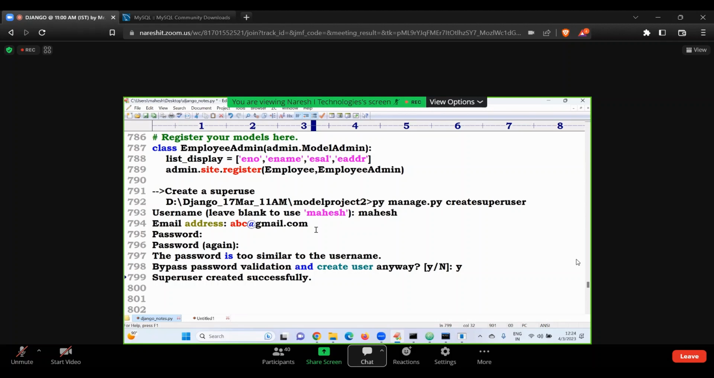Yes. Now check it. Add employee. 101 I'm adding, Sunny, salary something. Save. Look how it is displaying employee number, name, salary, address. It is not displayed fully because of the employee admin. For example, see, I have given only 2 columns. Save, come here, refresh. What will happen now? Only 2 columns will be displayed. That's why you have to register in the admin panel. However many columns I have given, those columns will be displayed.